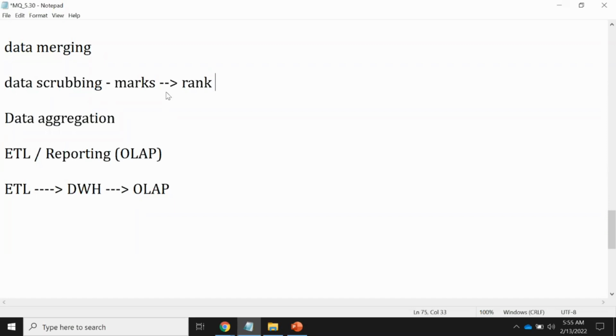So at the same time, for example, when you have the number of boys who got ranks, the number of girls who got ranks, district-wise, state-wide, so many things, correct? The same way, let's say another example, other than the marks, for data scrubbing.